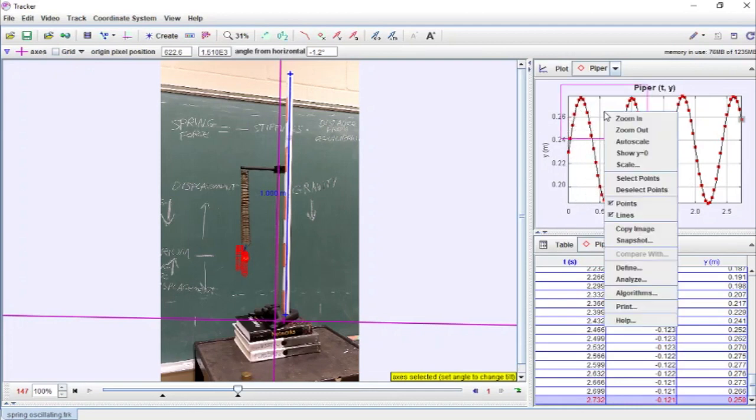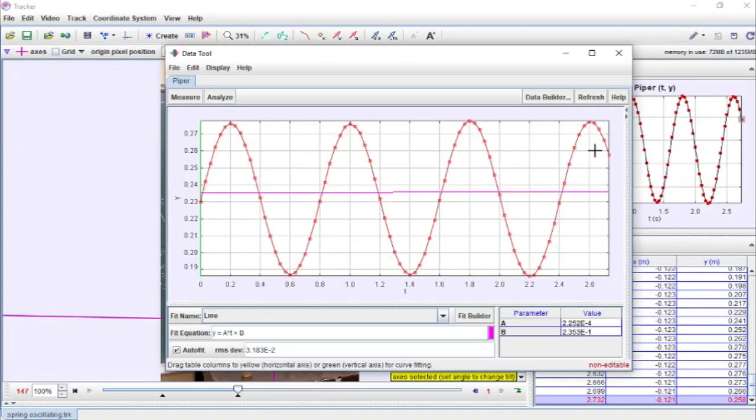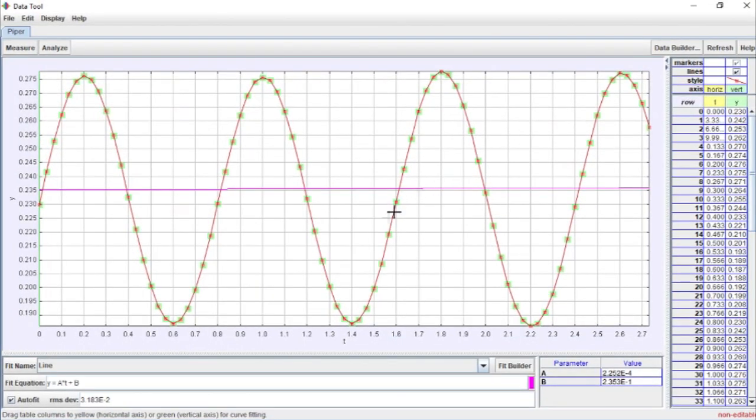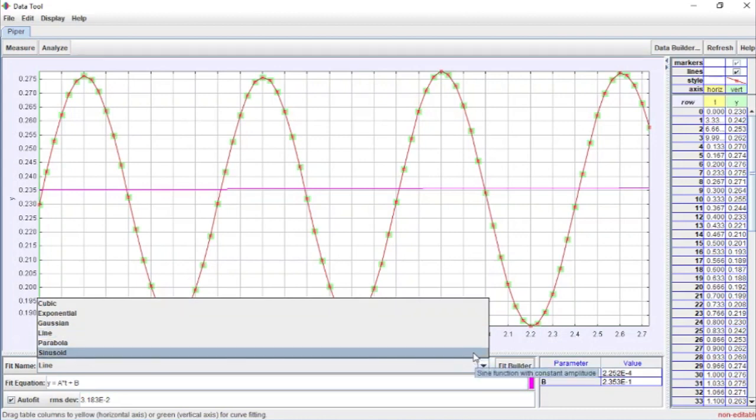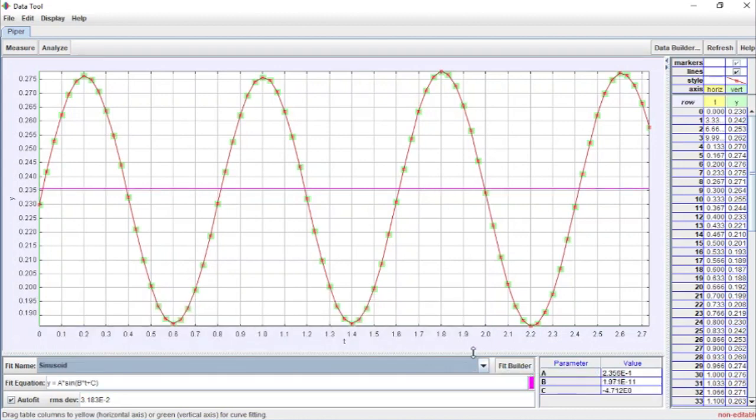So what we're gonna do is right click on our graph here and click on Analyze, just like we did in the previous video. That's gonna open our data tool here. So we'll maximize this. This obviously is not a line, so I'm gonna look through the pre-made options here. And we're gonna click on sinusoid. And what we're gonna see is that sinusoid doesn't do a terribly good job of fitting this because we're missing a key element on the pre-built sinusoid function.